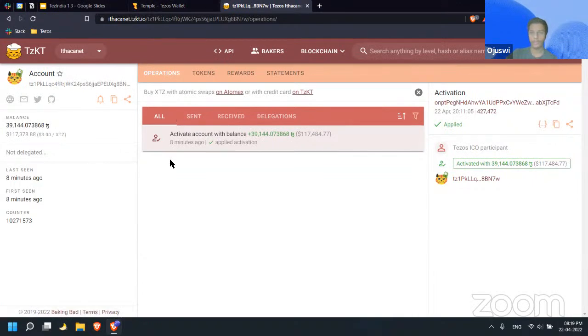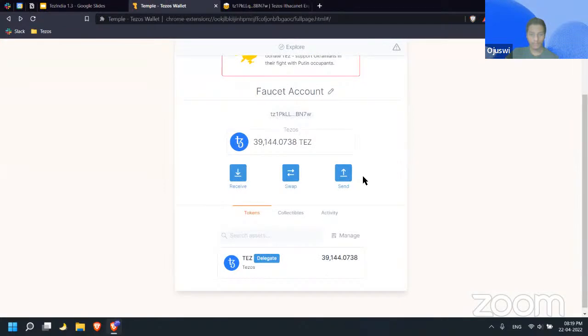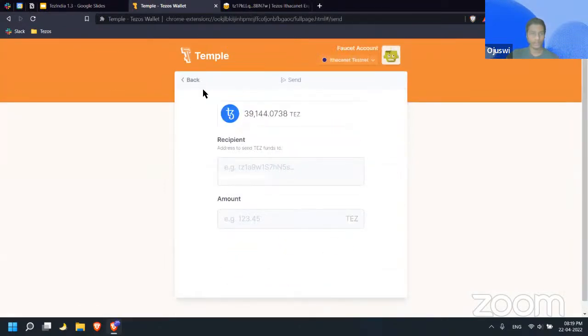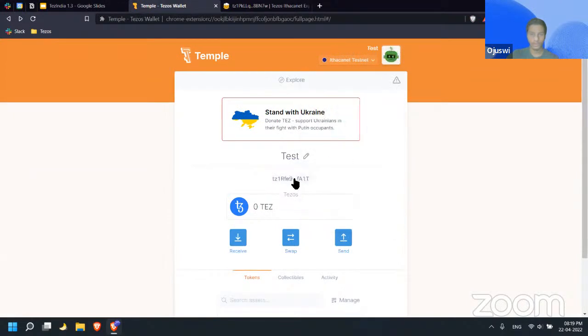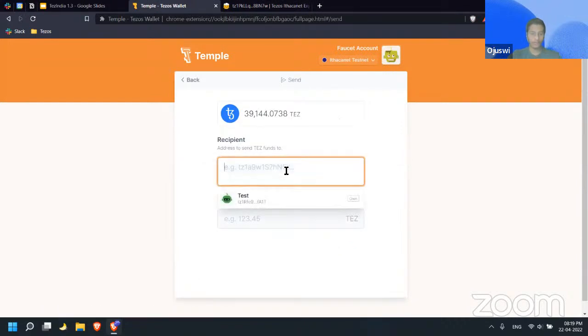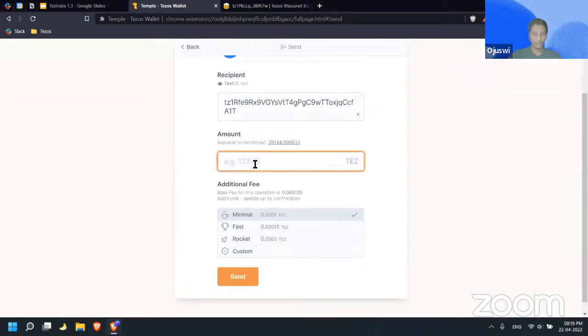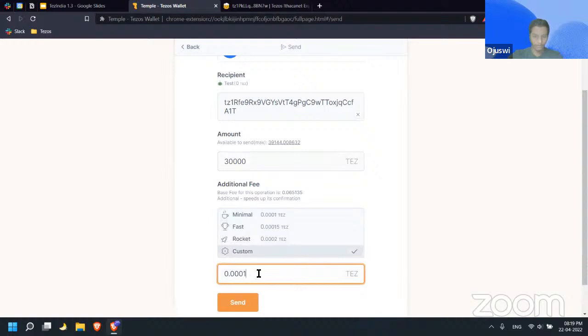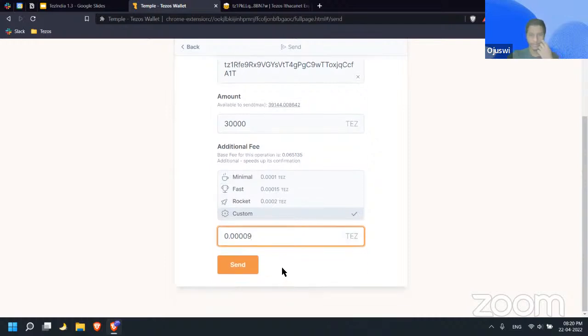Now, whenever I make a transaction, I'll come to this website and refresh it so that I can quickly look at the transaction which is happening. Okay. So I'll send this. Just a second to copy the test address, then go to the faucet account, click on send, enter the test address, enter the amount 30,000. I'll give minimal fees. Let's even decrease that. 0.0009, yeah, that should work. Then I'll click on send. Just send.